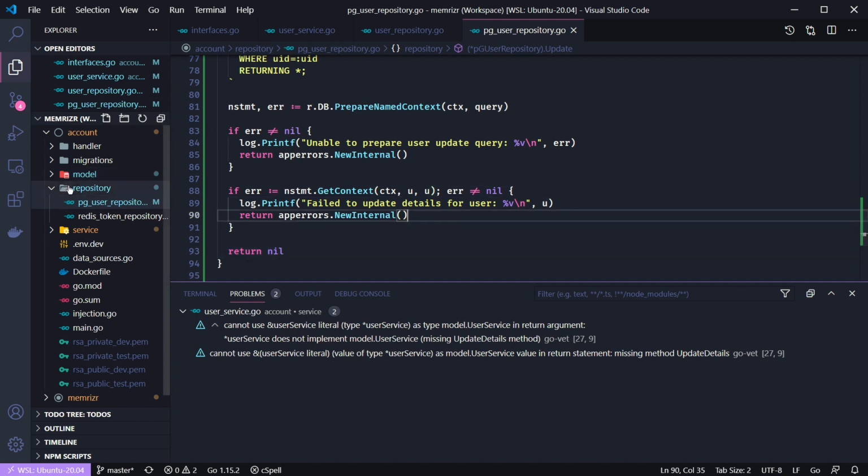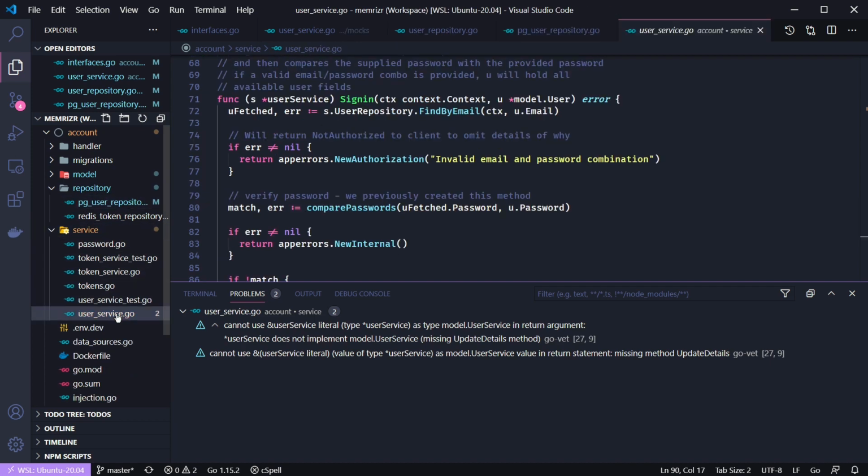Let's now go to the service layer, and we have a user service here.